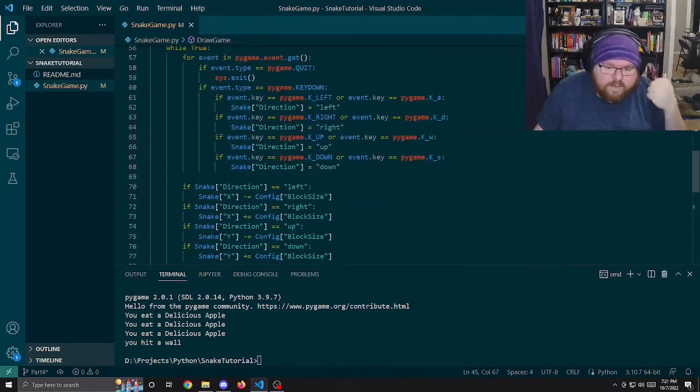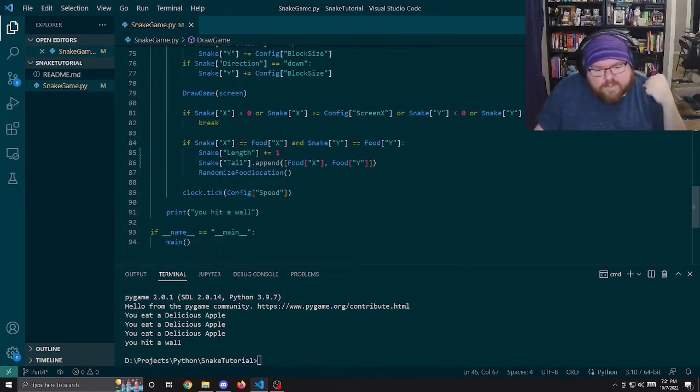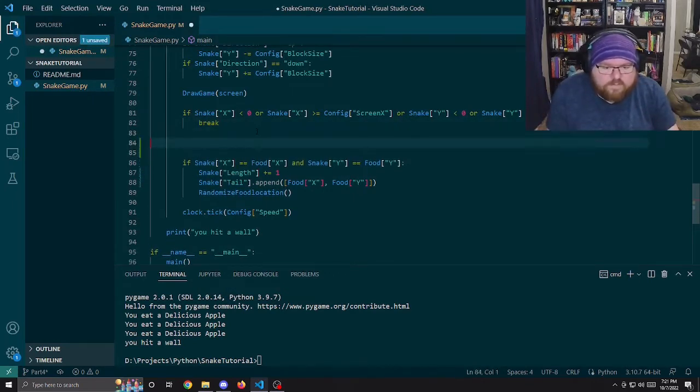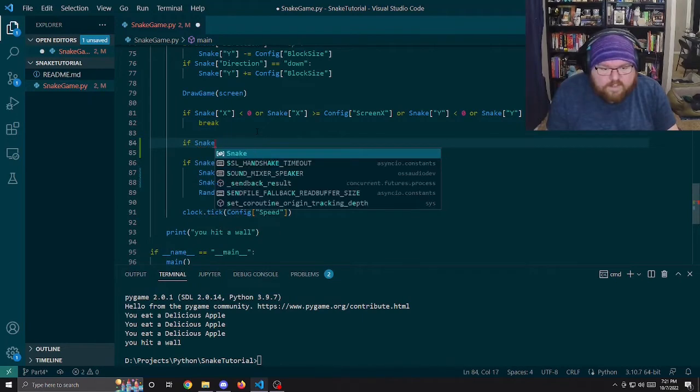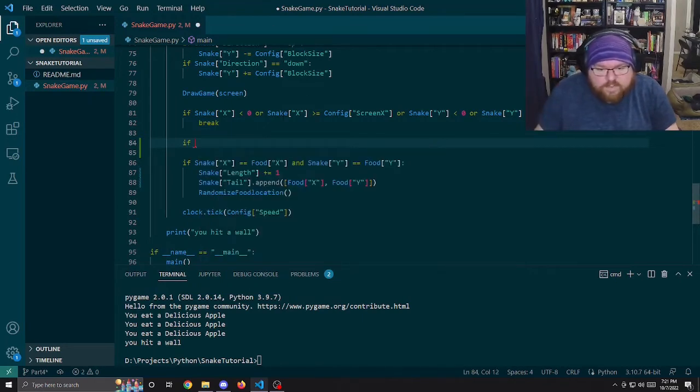And so that will print out our list. So we come back down here, and we're going to need to do an evaluation to see if we run into the tail. So if snake, and this is the fun part, you see how we do down here where it's all one big list item. You saw how we did that up there.